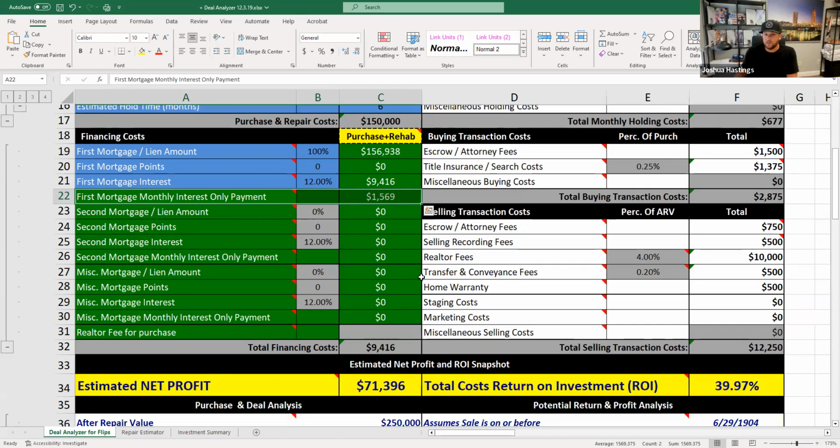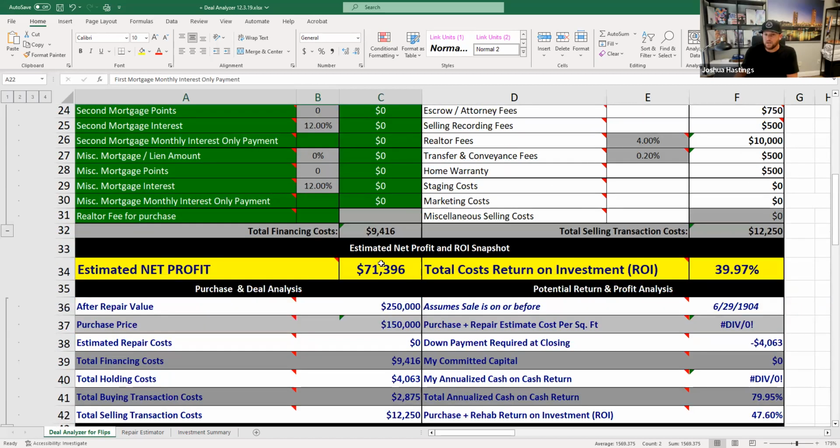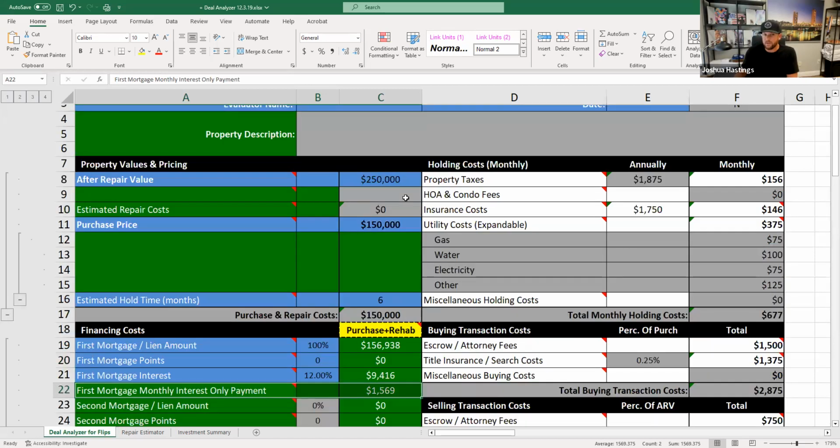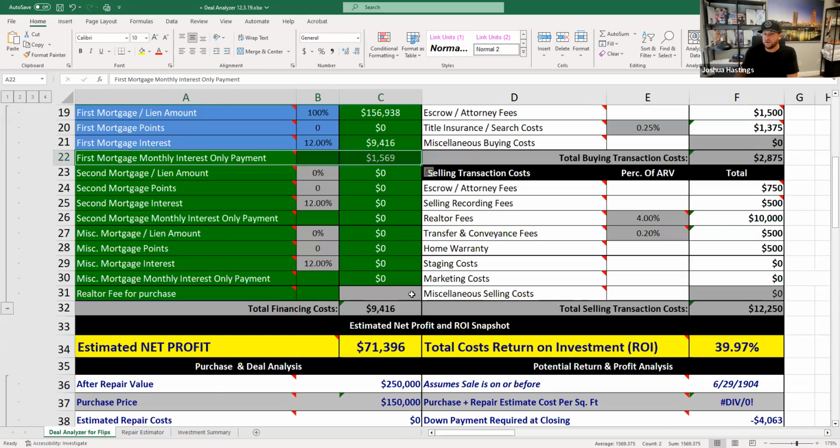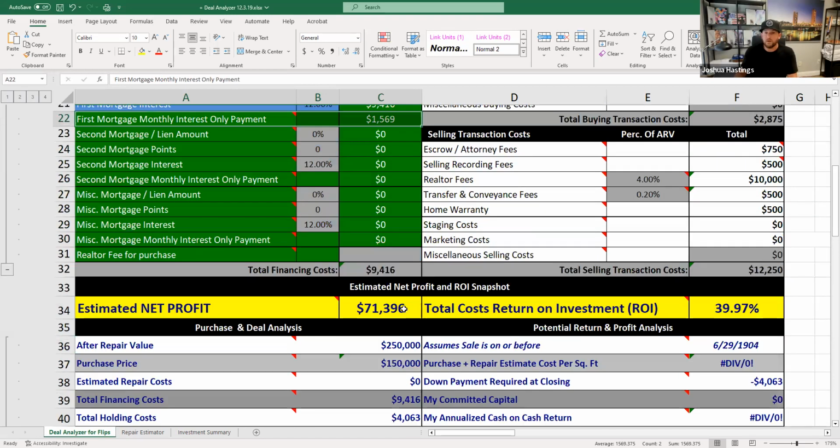So right now, I know that I'm working with a $72,000 spread on this deal if I buy it for $150,000 and it sells for $250,000. So now I've got to make sure my repair costs are in a certain area where I'm comfortable with whatever this profit and ROI, return on investment, is at the end.